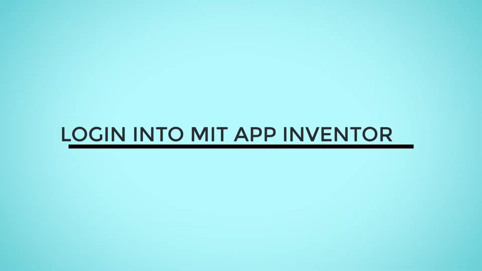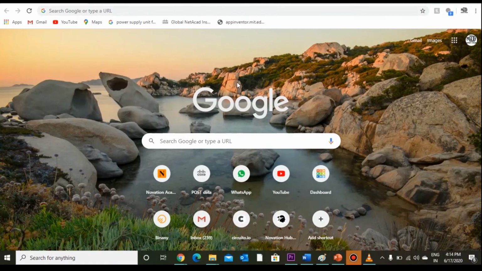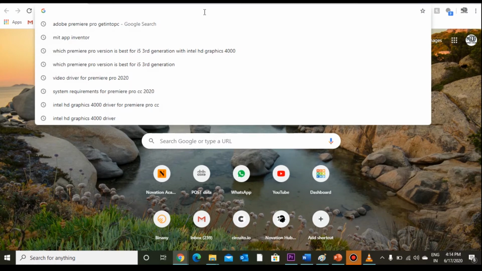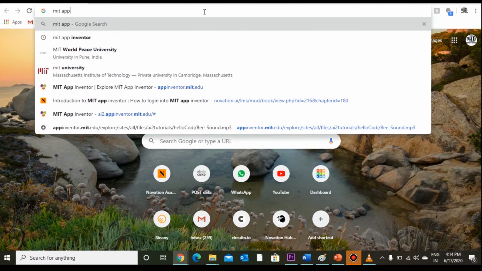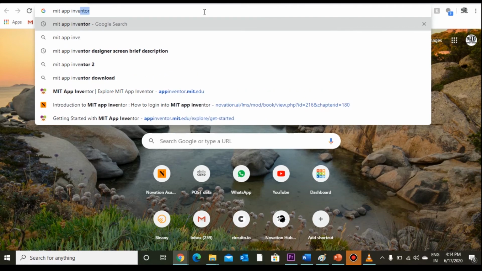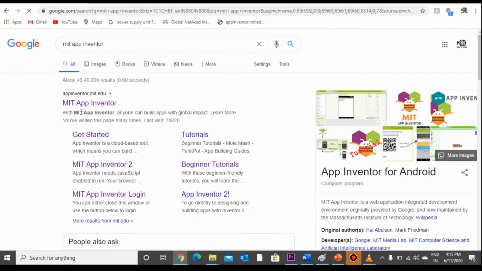Now come to the second point, how to get registered with MIT App Inventor. First, open your browser. It can be Google Chrome, Firefox, Internet Explorer and so on. Now type MIT App Inventor in the search bar and click the enter button. When you click enter, this screen will open. Now just go with this first link.